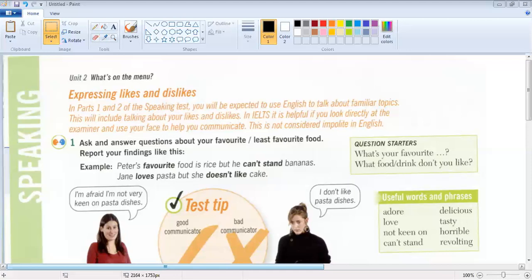That's it. So next we look at examples. Peter's favorite food is rice, but he can't stand bananas. Jane loves pasta, but she doesn't like cake. Okay. I like meat, especially fish, but the one meat item that I can't stand is beef. The thing is, in my culture, we shouldn't eat beef. It's against my religion.